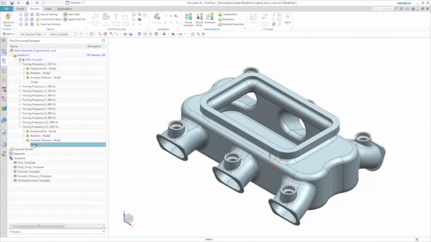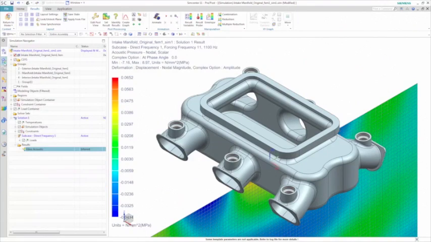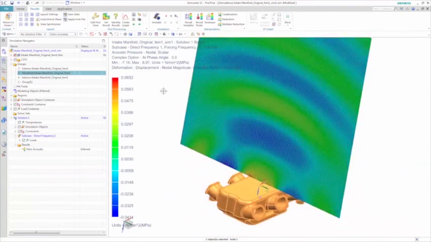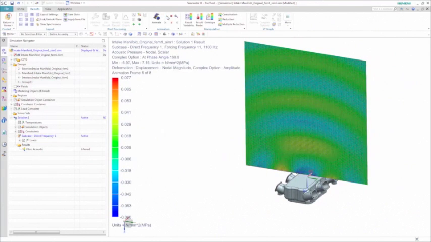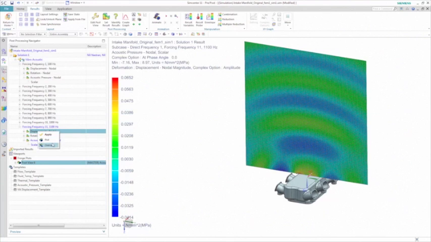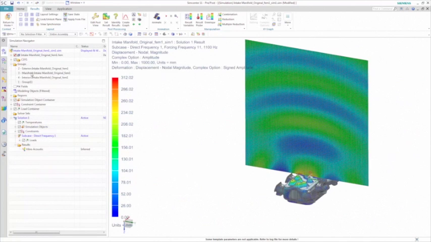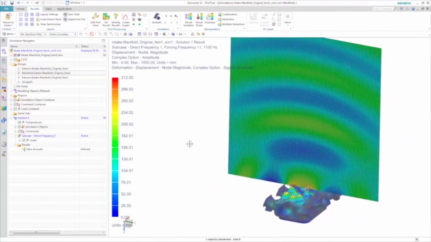This model is ready to be solved, and once it's completed, you can view the results. In this case, you're interested in looking at the acoustic pressure. Simcenter 3D allows you to define post-processing templates that can ensure a consistent and quick representation of the results. In this case, by applying an acoustic pressure template, you can see the acoustic waves propagating from the structure. You can then overlay the deformation results for the structure and see how the structure deforms along with the acoustic waves.